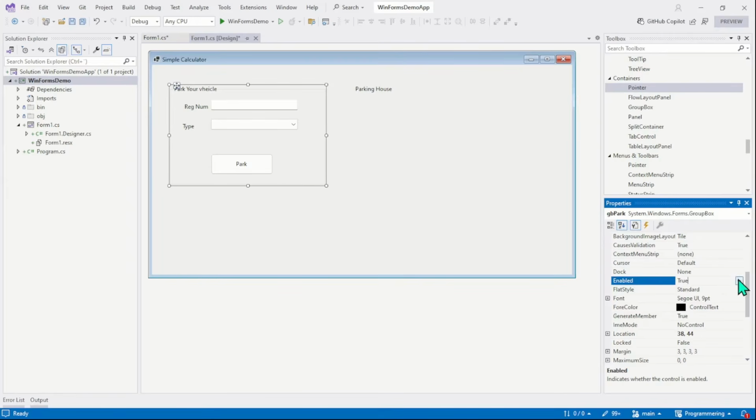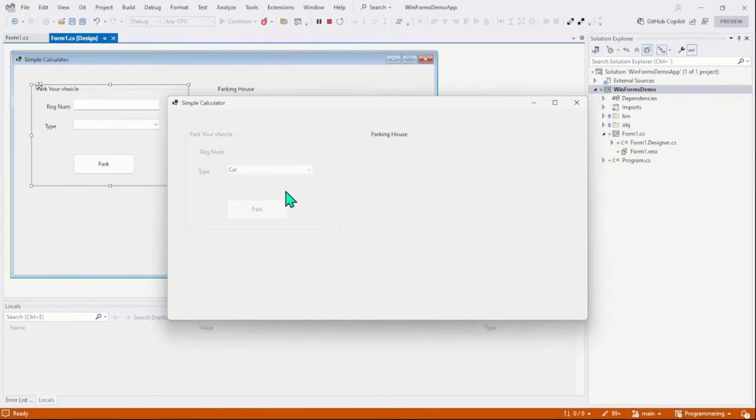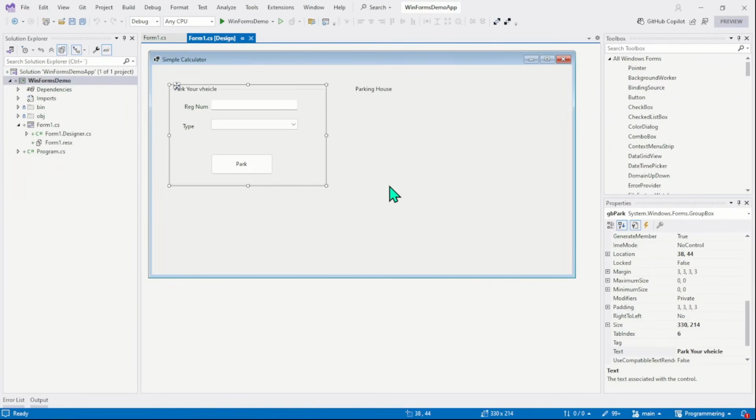So let's have a try. Turn it to false, and now run the program. So you see the entire application, this entire part is deactivated. We cannot use it. So the enabled property is an important property and it can be used to activate and deactivate different parts of the application conditionally.